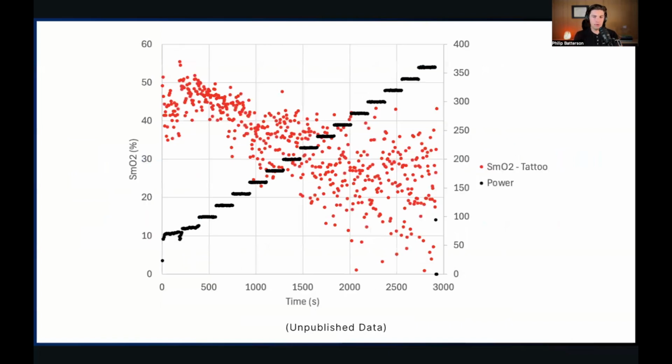If we continue on, we were talking about tattoos a little bit earlier, and this is an example of how tattoos can potentially interfere with the signal. You can see here we have an individual doing a step test, and their SmO₂ is highly variable and very noisy the entire time, even at really low exercise intensities, and it only seems to get worse as higher and higher exercise intensities occur. This was an individual that I tested. He had a big tattoo on one side, I think it was his right leg, and no tattoo on his other leg.